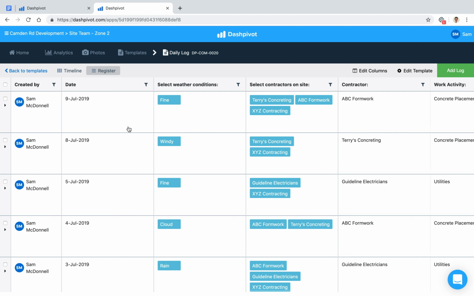So what's really handy about Dashpivot is that we can then export this information if we need to. So we can make a selection, and you'll see that the export options appear up the top. We can select individually or bulk select everything, and then we can export it as a CSV if we need to pop it into Excel, and we've got the option to download this register as a PDF, or just download the individual forms. So each of these forms, download it onto a PDF with company branding and all the relevant details.